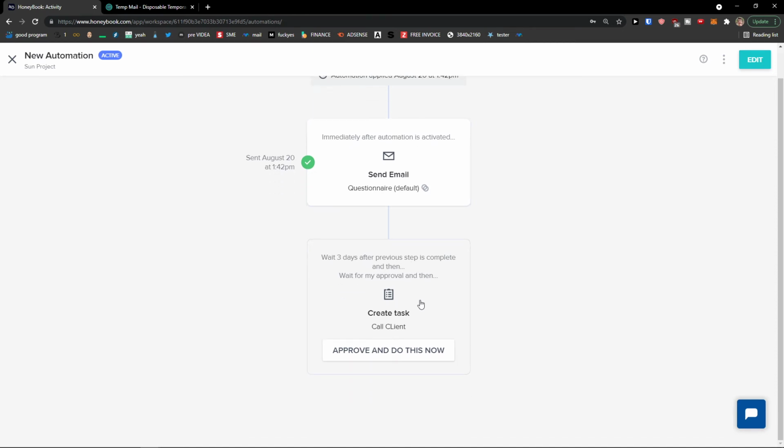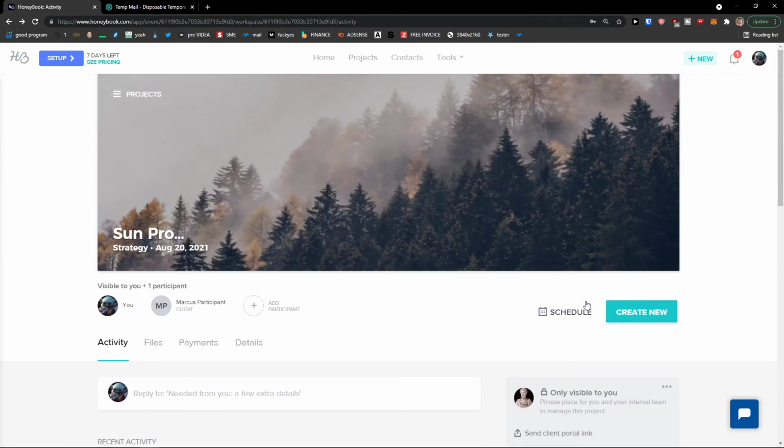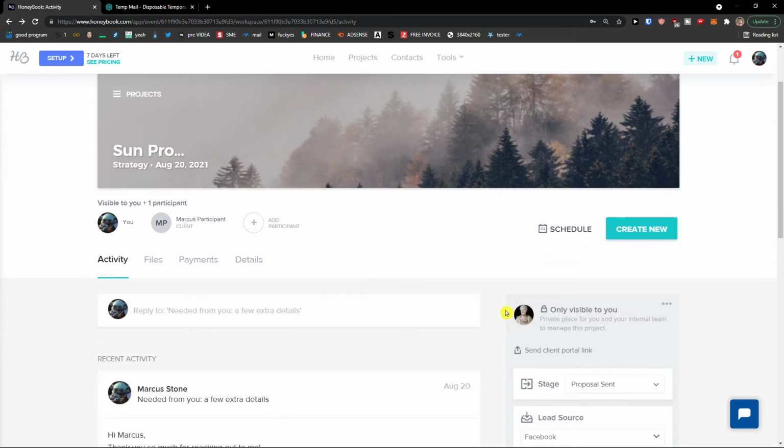3 days after the first send email is activated, it will automatically create a task for me that I should call the client. And this is how we can work with automations in HoneyBook. Now, I hope you understand completely the project and how we can work with the project.